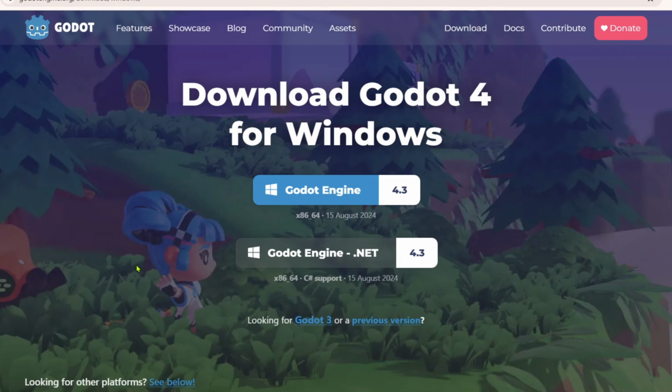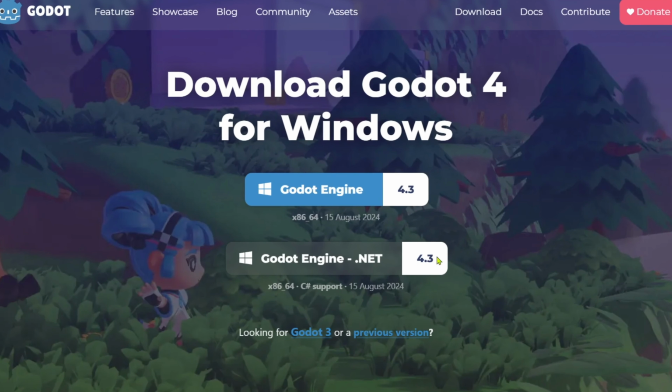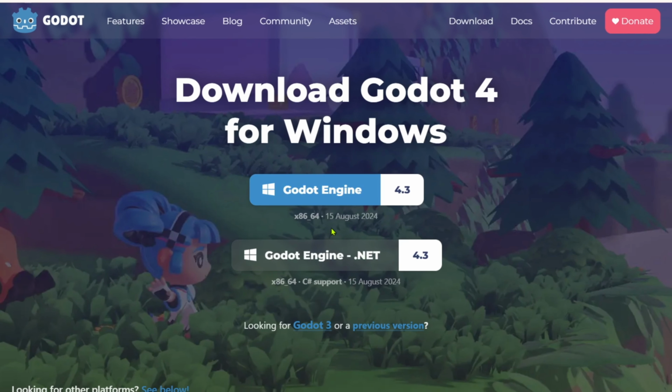Then you will be able to see two different versions of Godot you can download right here, which is the Godot Engine and the Godot Engine .NET. If you're a beginner, I recommend starting with Godot Engine because its scripting language, GDScript, is easier to learn and perfect for getting started. But if you already have experience and know C# or need advanced features, then you can go with Godot Engine .NET. But in my case, I will just go for the normal Godot Engine.